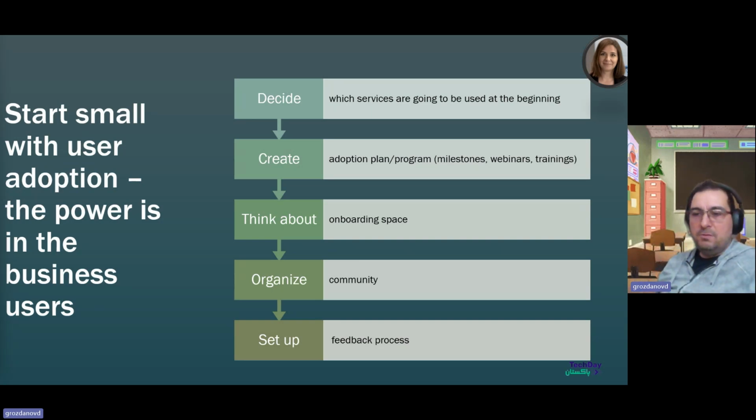So it's important to decide what services are going to be included immediately. That's how we do the milestoning and splitting up in small segments. And it's important for several reasons we're going to talk about shortly. We create the adoption plan, the program, whatever, based on this. So we define the milestones, we gather the business input, we create the milestones, we prep for the adoption process by creating specific webinars to disseminate information, do some trainings.